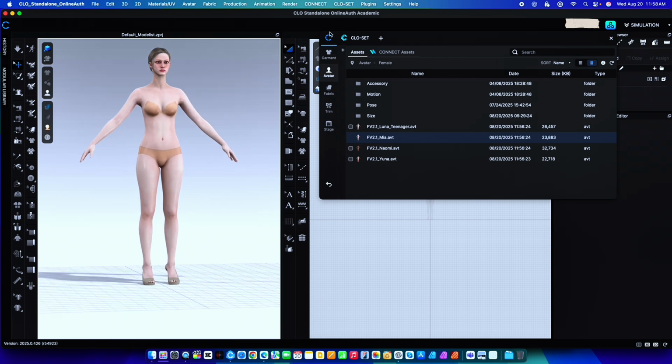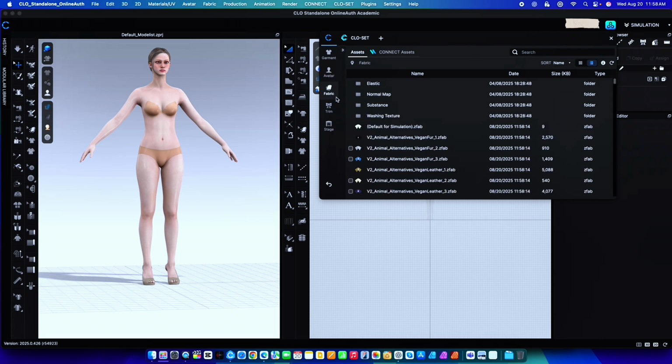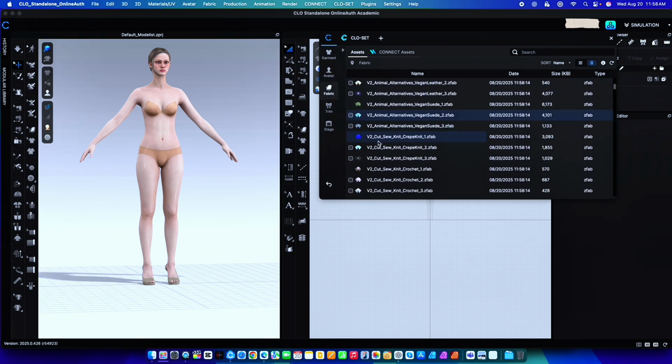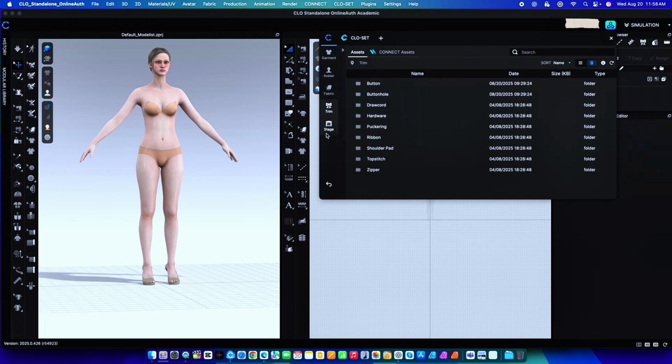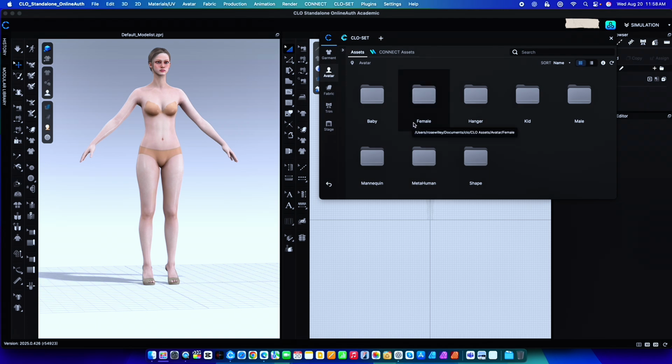Number 5, exploring fabrics and trims. Inside the libraries, we also have other categories like fabric, trim, and stitch. You can change the view to either icons or a list view. I'll switch to icons so we can see everything clearly.